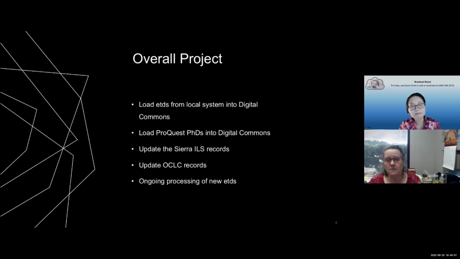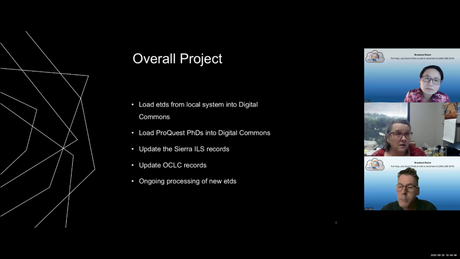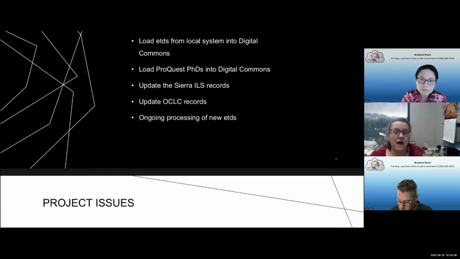So I want to talk a little bit about the overall project, even though I won't go into details. The project was to load the ETDs from our local system into the digital commons, which was the main part of it. And then we had to load ProQuest PhDs into the digital commons because the graduate school had stopped, and I'll mention this in the next slide. At one point, the graduate school stopped using the local system for PhDs and went to ProQuest. And then once we got everything loaded into the digital commons, we updated the records in our Sierra integrated library system, our library catalog. Then we use OCLC as our vendor, and we needed to update the OCLC records with the new URLs and links to the new system. And then we had to set up the ongoing processing of the new ETDs. So that was the overall project.